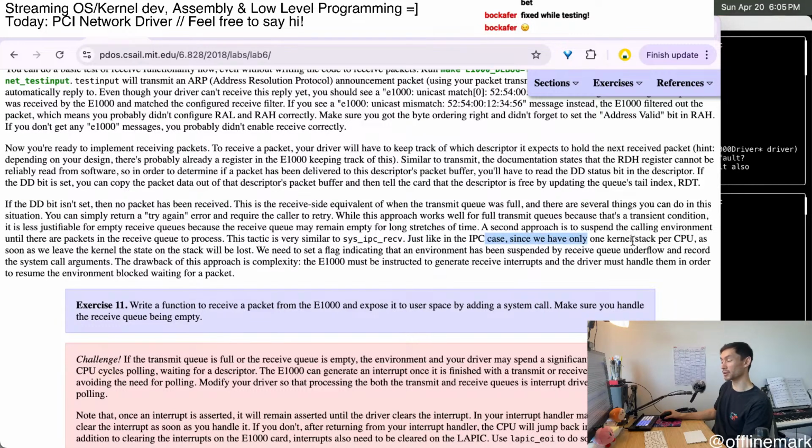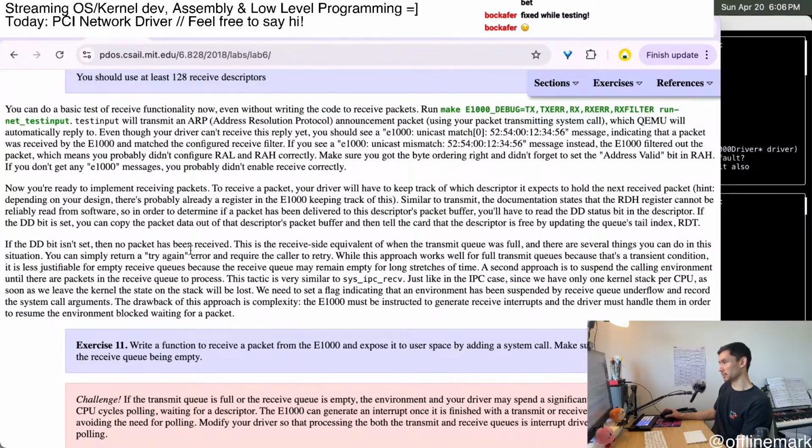Since we only have one kernel stack per CPU, as soon as we leave the kernel, the state will be lost. We need to set a flag indicating that an environment has been suspended by receive queue underflow and record the system call arguments. The drawback is complexity. The E1000 must be instructed to generate receive interrupts, and the driver must handle them. Okay, that's kind of complicated.